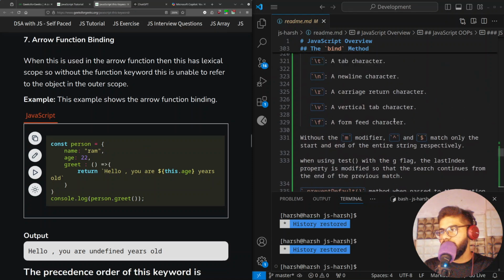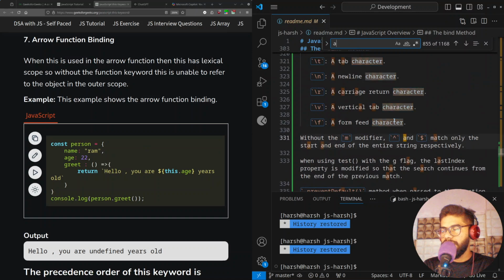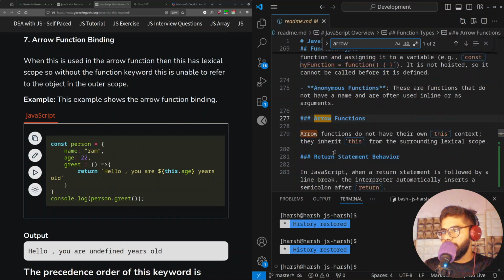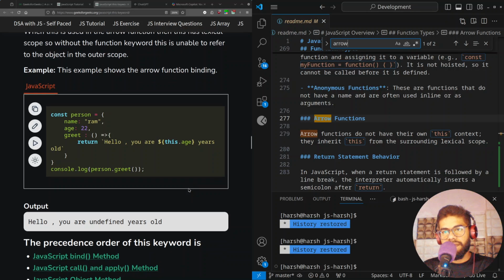Okay. And let's search for the arrow thing that we are talking about. Arrow functions do not have their own this context. They inherit this from the surrounding lexical context. Okay.